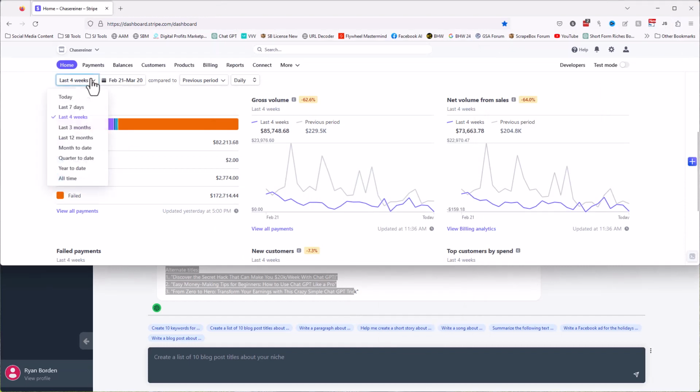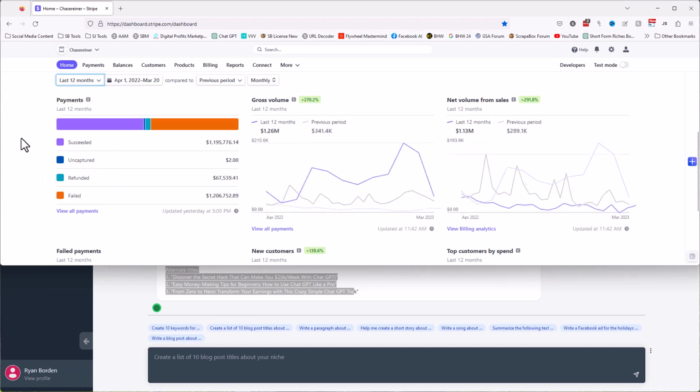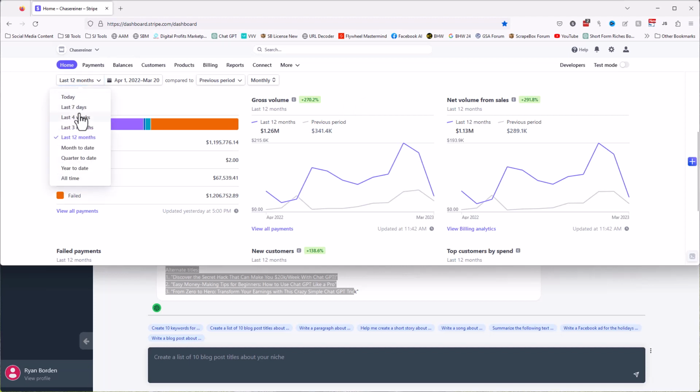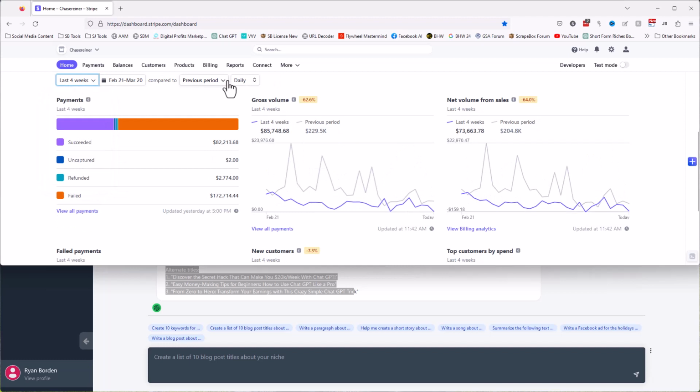This is Stripe, which is, if we roll back to like 12 months, we can see it's like $1.195 million. Point being here, this is our credit card processor. Not saying this to brag. Obviously, you can do this too. That's what I'm trying to tell you, is it's possible.